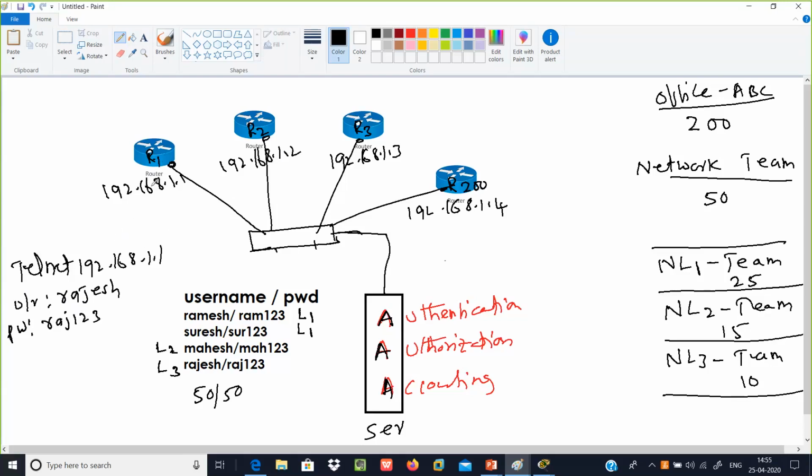Now, can he directly log into the R1 router? No. What will R1 do? Wait, I'll send the request to AAA. What will the RADIUS server do? First method, authentication. We check the database. Username okay, password okay. Yes, you're an authorized user. It sends the reply to the R1 router: the user is permitted, you can log in. Now Rajesh has logged into R1 user mode and privilege mode.